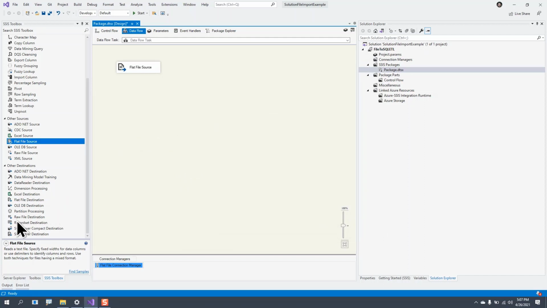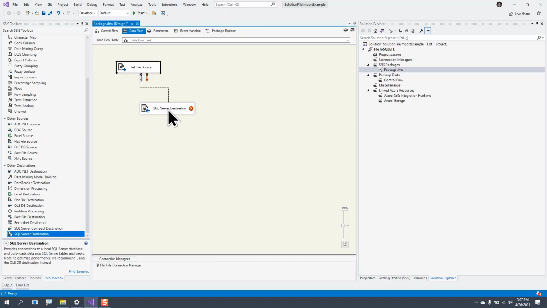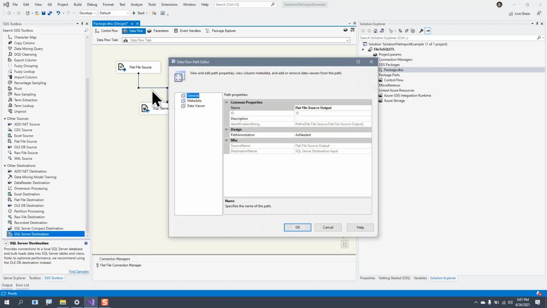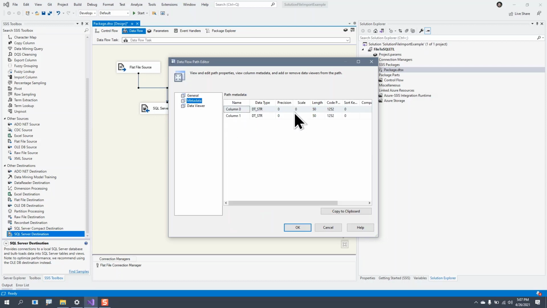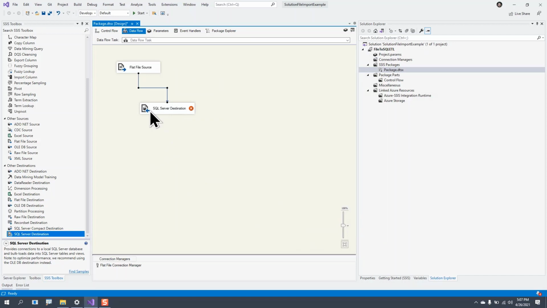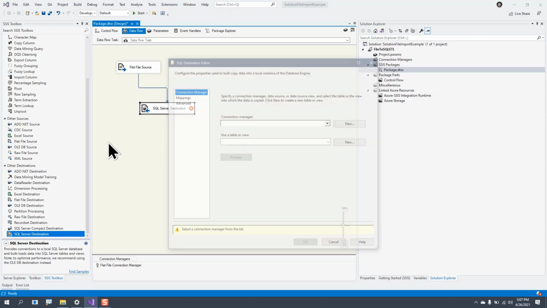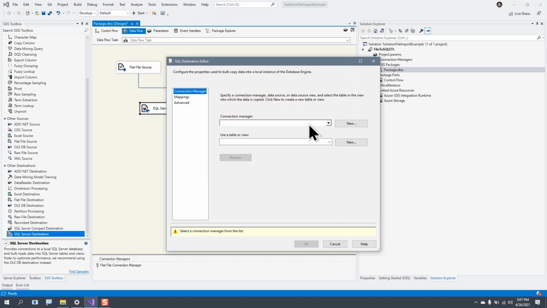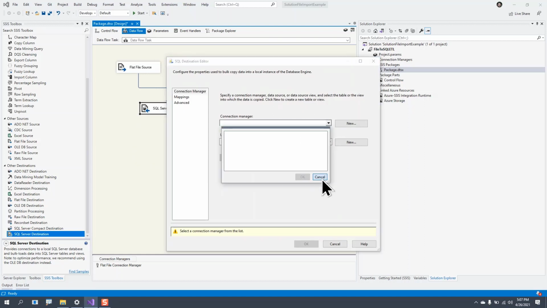Next, we need a place for it to go, and the place we want to go is our SQL Server destination. I drag and drop the line. This actually includes metadata that my SQL Server destination control will use for its configuration. So it's very important that you always connect the line before you try to edit this or open it by double-clicking. We don't have a connection, so we're going to need to make a new one.